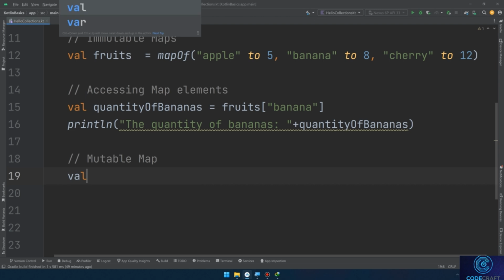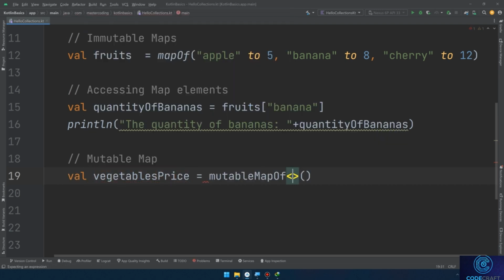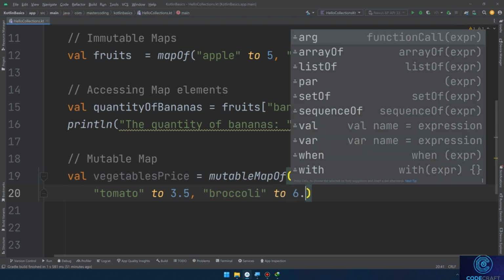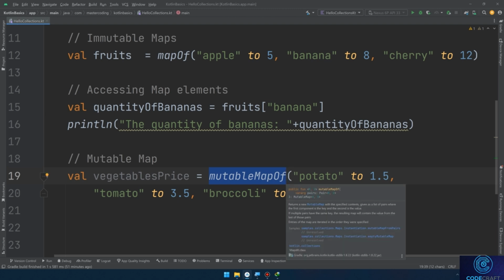I'll start with val vegetablesPrice equals mutableMapOf, and here I'll start with potato to, and the price is $1.5. I'll use another element, and by the way, you separate elements by comma. Tomato to 3.5, broccoli to $6.0. The mutableMapOf function is used to create a mutable map in Kotlin.